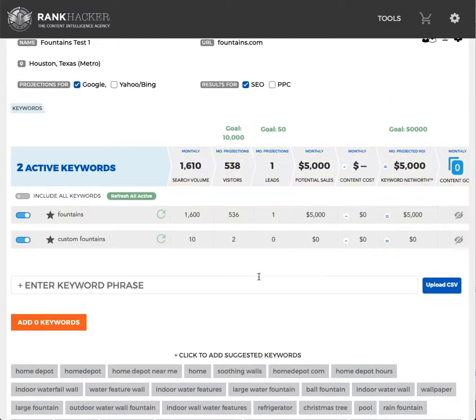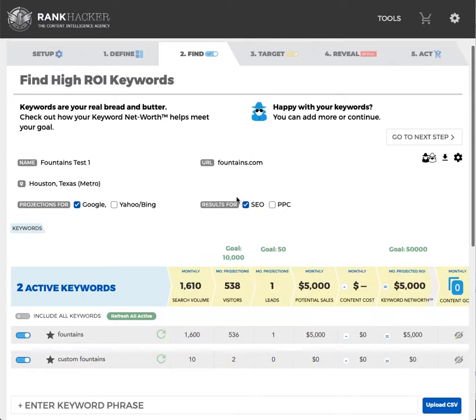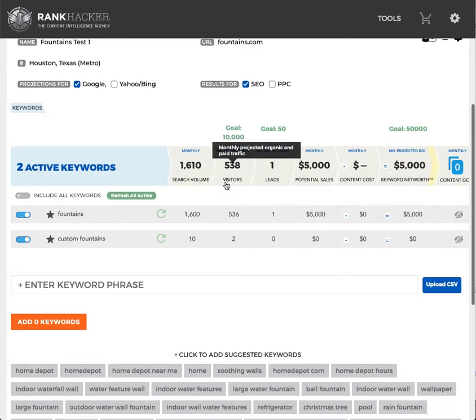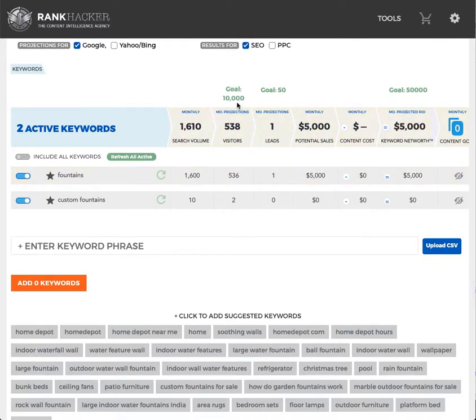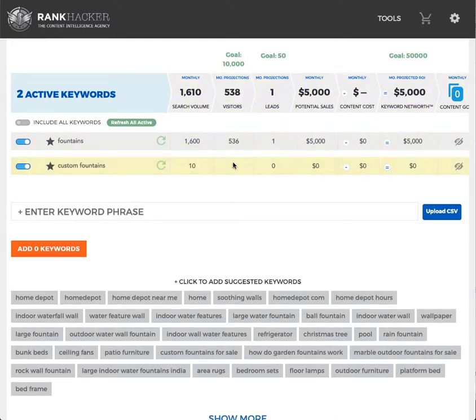Now, it's important to notice that we've carried over the goals that were defined in step 2. So you can always see what your goal is. So we know that we need 10,000 visitors, 50 leads, with the goal of $50,000. So we're way short of that goal. We only have 538 visitors with these 2 keywords.